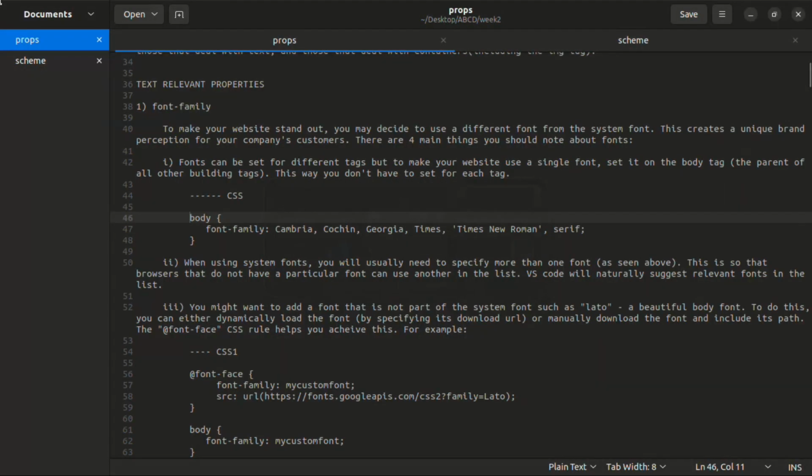Number 2, when using system fonts, which is the one that comes with the computer, you will usually need to specify more than one font. You can see Cambria, Cochin, Georgia, Times New Roman, serif. The reason why we do this is so that browsers that don't have a particular font can use another in the list. So it will start with Cambria. If you have Cambria, you use it. Some browsers may not have Cambria, so it will move to the next one. When it checks everything and sees it doesn't have any, it will just go to the default font.